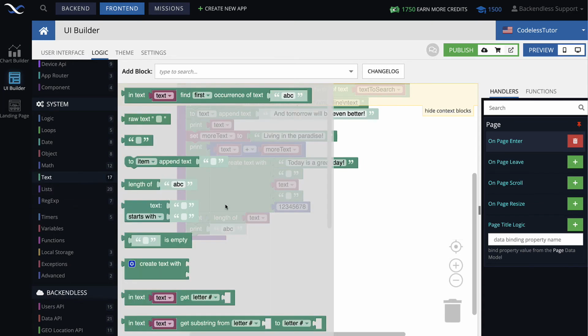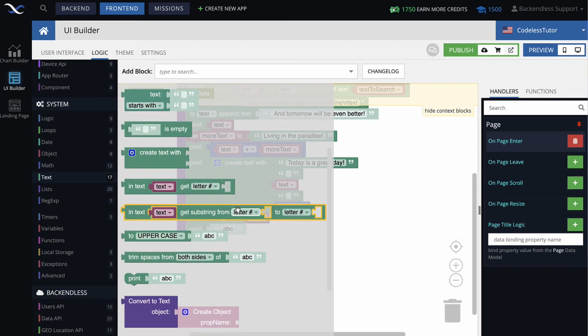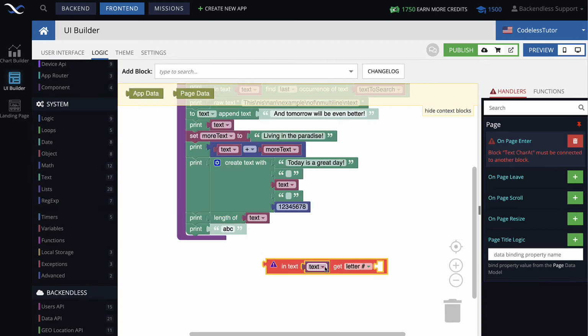What else do we have? Creating text. Now this one, as you can see, in specific text identified by a variable, you can get the number letter from the start, from the end, the first letter, last letter, random letter, in some other specific, well, in this text you can specify the actual index of the letter that you want to get.